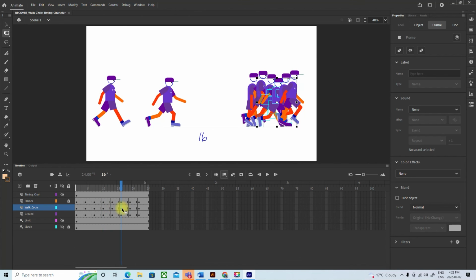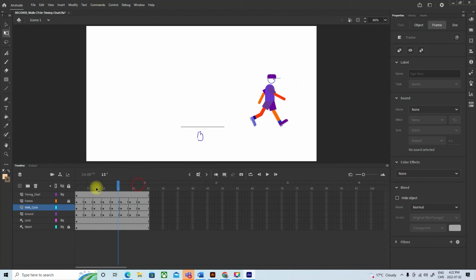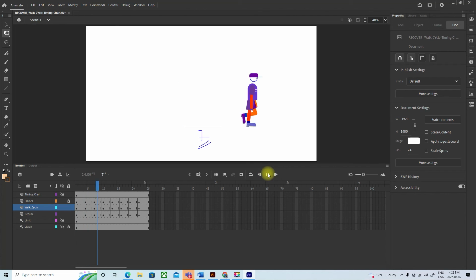Alright, let's play that animation to see. It starts very fast at the beginning, and then towards the end it slows down. So this is about the timing chart. You can use the timing chart to speed up your animation or to slow it down. So we have seen the ease in, and then we've seen the ease out.